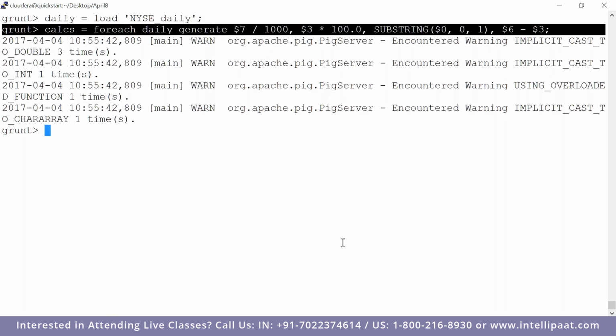Now leave the syntax. It is using an operator called foreach generate, but basically what I'm asking Pig is, hey Pig, look at this thing called daily, right? And it has 8 columns. You have not given any column name, that's fine, but it has 8 columns, right? So obviously when you load the data, if the data is tab separated, Pig can read it. So Pig expects the data to be tab separated. Every column should be separated by a tab.